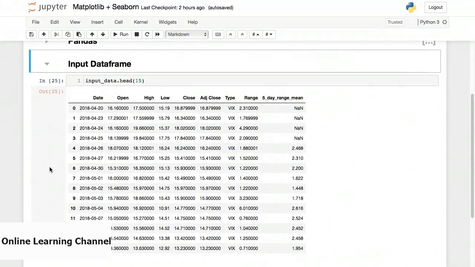In the price data frame on the screen, we have price data available for the asset split by 1-day interval, excluding the weekends. Here, the open, high, low, close columns are the prices for the asset on the corresponding date. Also, if you remember from the Pandas and NumPy demo, we added 3 features or 3 columns, namely type, range, and 5-day range mean. For the purpose of this video, we will only work with close prices, represented in the close column of the data frame on the screen.